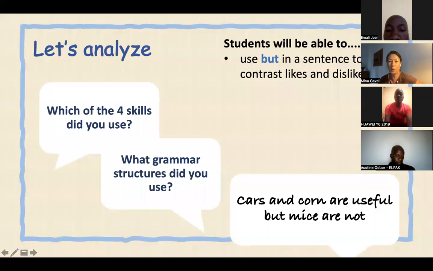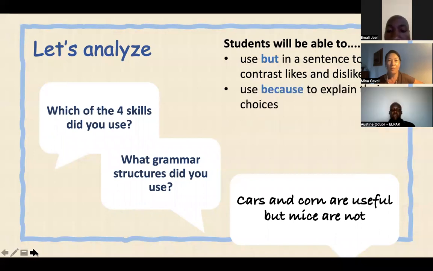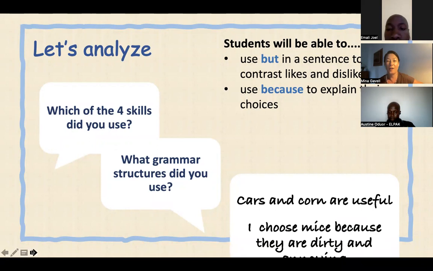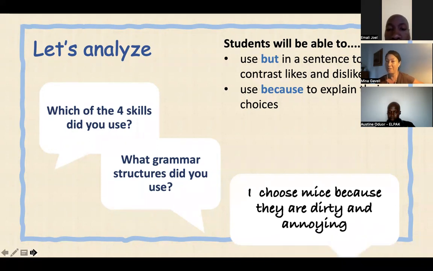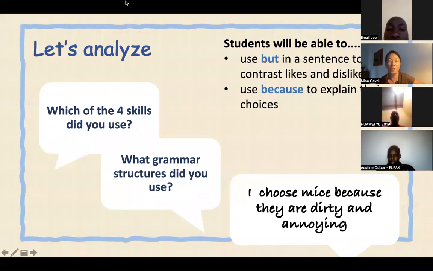So that would be a very basic way a student could play the game and uses a very basic structure, using simple present and just using the adverb or the conjunction but in a very basic way. We can go up a little bit higher. So for example, Caro used because to explain her answer about why she chose romance novels. Another example that we can see, I choose mice because they are dirty and annoying, right? So using because is something that students need to be able to do.